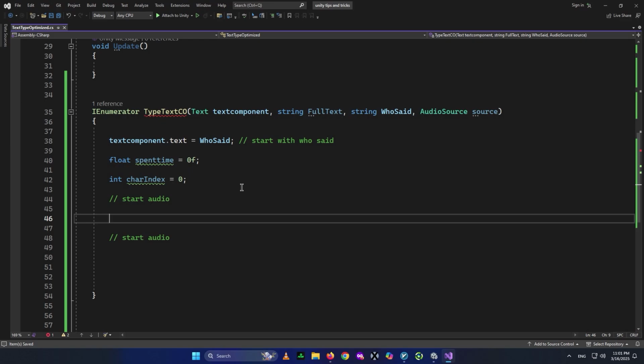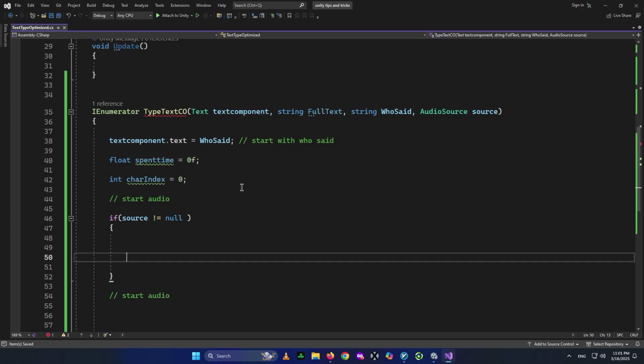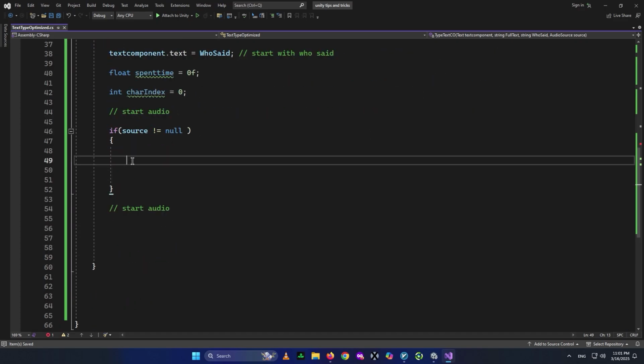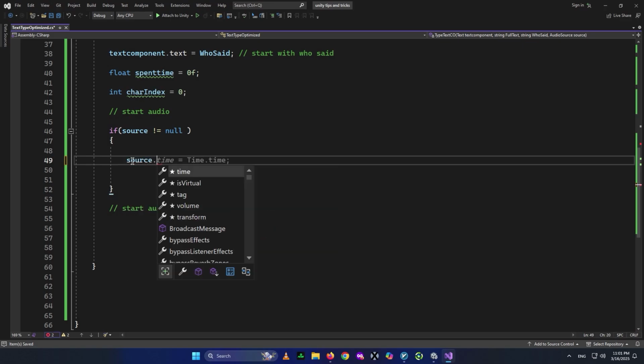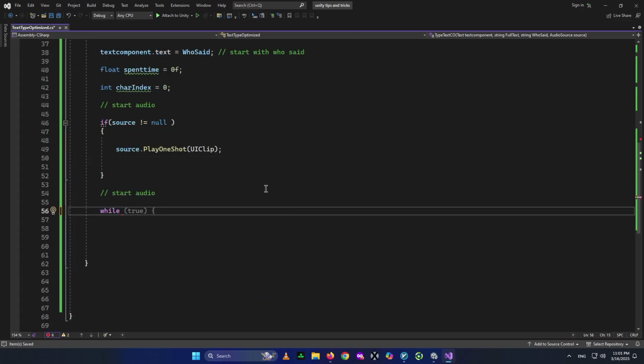First we have to check if we actually have an audio source. We're just gonna say if source is not equal to null. If we actually have an audio source, if the value was actually given here, and if we have an audio source, we go ahead and play the audio. So we're just gonna say source dot play one shot, and the audio we want to play is UI clip. While this part is important, I'm gonna explain it.